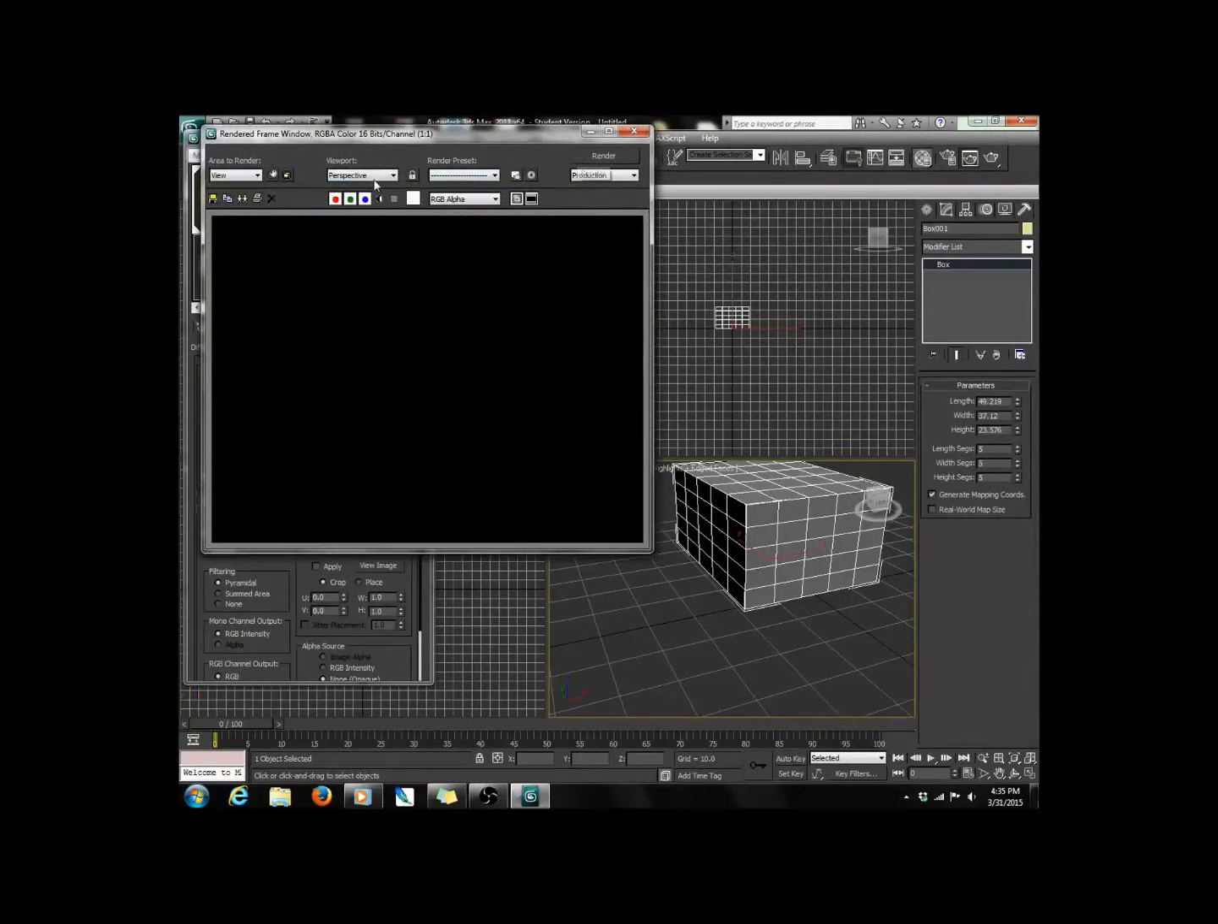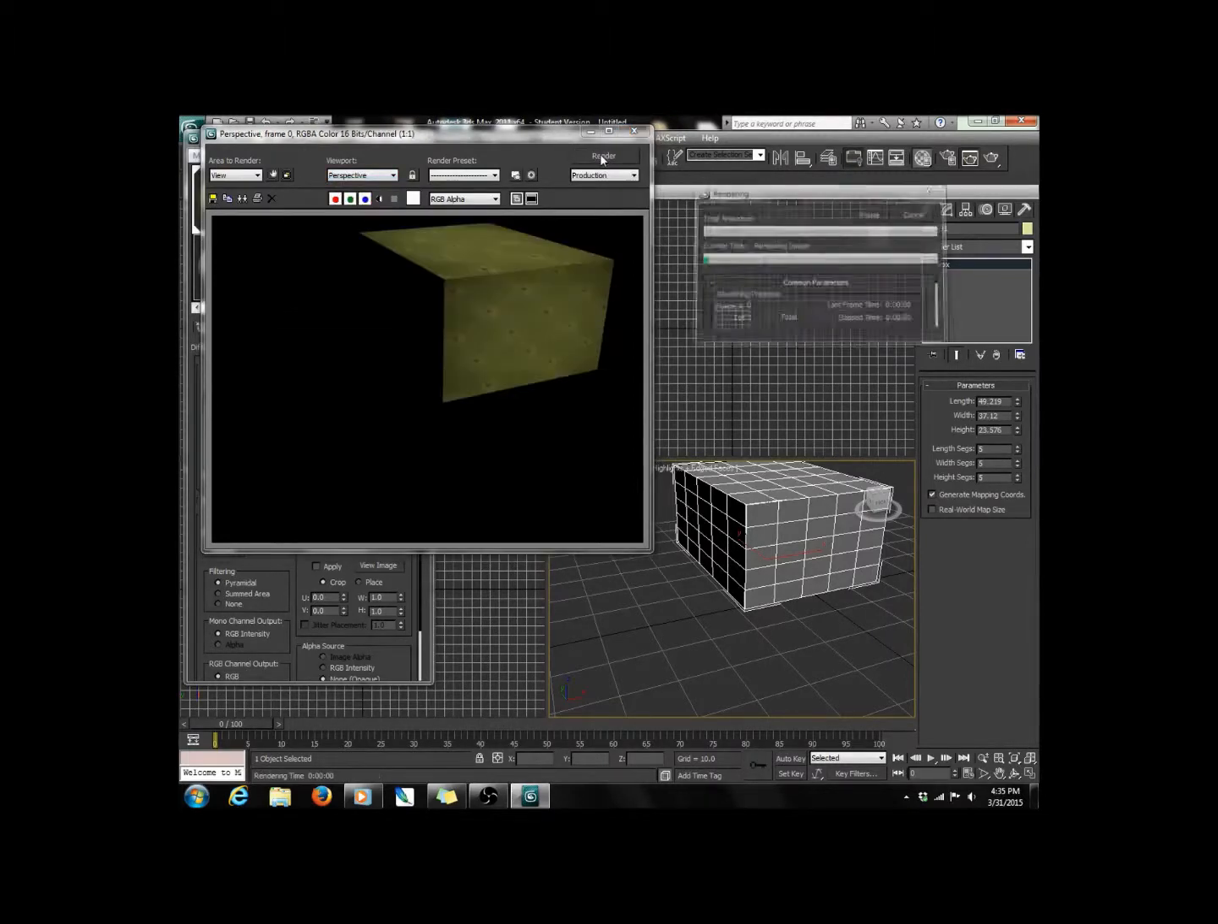And then from here, it'll give you your viewport, and that is top, front, left. You're gonna want to make sure it says perspective if you're working in perspective, or you're gonna have to hit camera later on when we're animating. So just hit render, and it should just pop up pretty quickly. And see, there's our cube, but it also has the cactus texture on it.